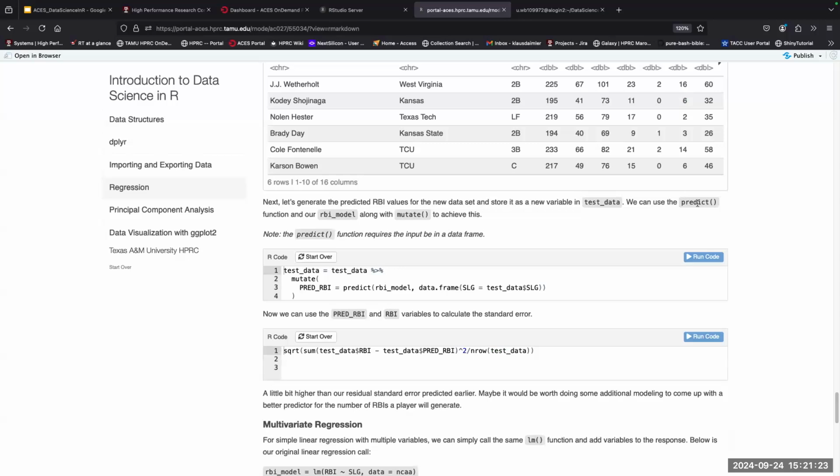So now what we can do is use the predict function to generate a list of RBI values for each of the players in this new data set. And to do this, we're going to take our test data and pipe that into a mutate function. And we're going to say this new variable named predicted RBI is going to be equal to the output of this predict function. And we're going to have to feed in an RBI model, and then we'll have to convert the slugging, which is the test data slugging percentage, as a data frame, because the predict function requires input for a data frame. But once we do that, then we'll have this new variable stored in our test data set.